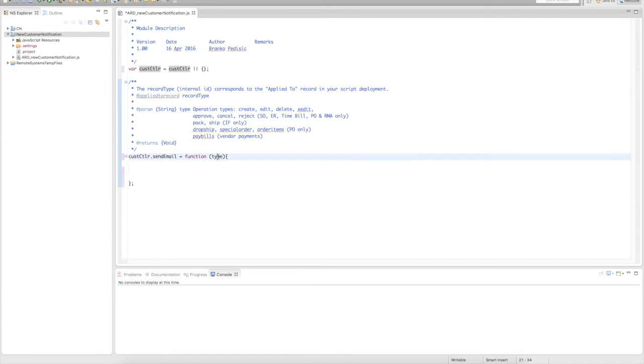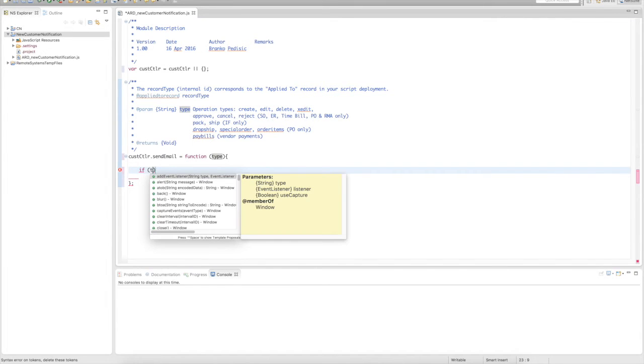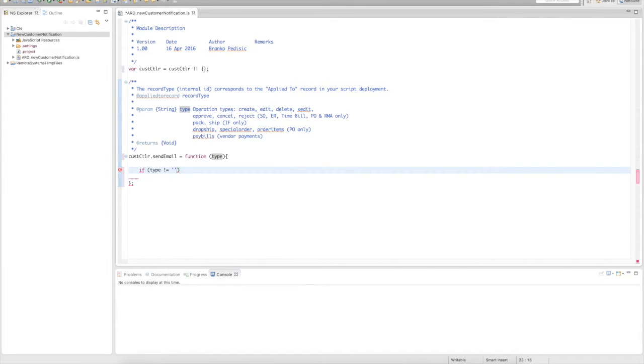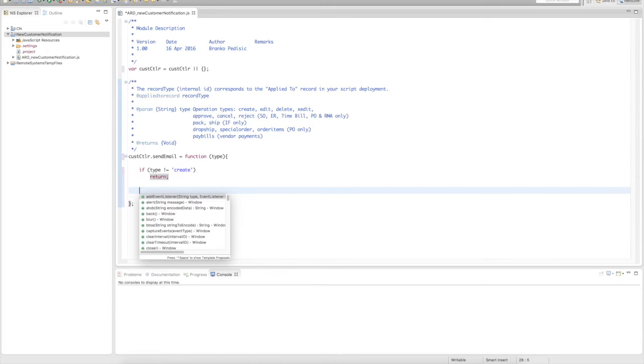You can see NetSuite's given us a parameter here that's called type and some description as to what that is. So it's the operation of the event that's occurred, whether a record's been created, edited, or deleted. In this example, we're only interested in emailing someone if a record has been created. So I'm going to put an if statement here. If type is not equal to create, then we simply exit out of our function. That's about it there.